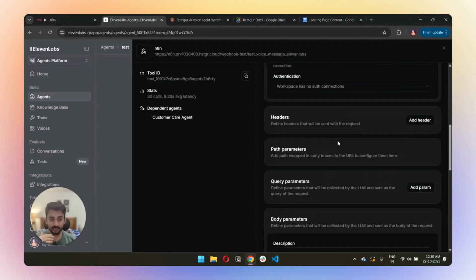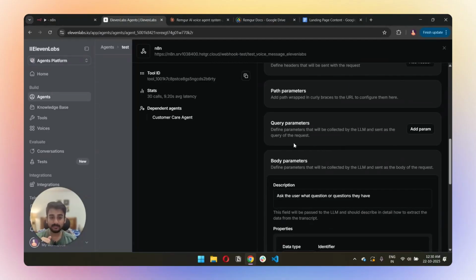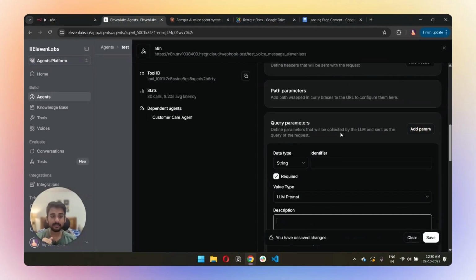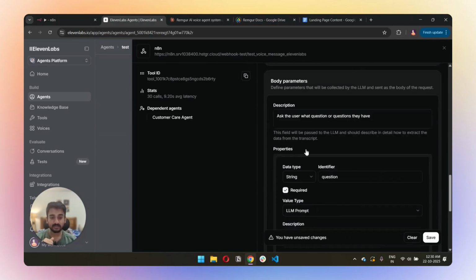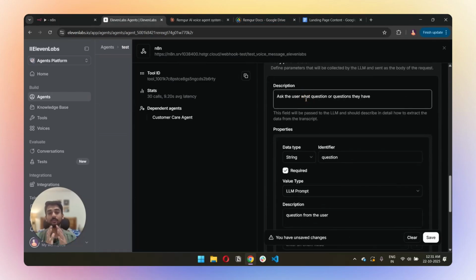When I scroll down, one thing to add is the query parameters. So if I add a new parameter over here, what it has to do is, whenever I talk to the 11 Labs agent, identify exactly what question this person is asking and send that question to n8n, the AI agent, so that at the backend it's able to process that information from the vector database and give it back.